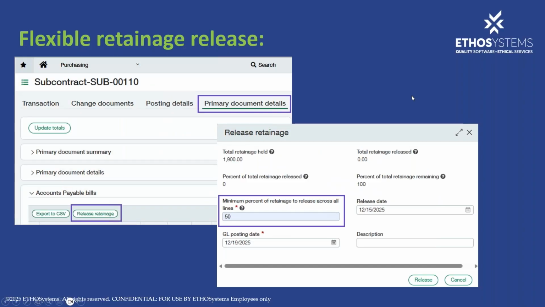We've also added some new flexible retention release options. In the previous update, we added the ability to see the retention release on the primary documents and have better visibility into those retainage fields. This current release allows us to actually release the retention from the subcontract or purchase order document. You open up the document itself, you'll notice there is a primary document details tab, and there's a new release retention button. That allows us to release retention associated with that purchase order.